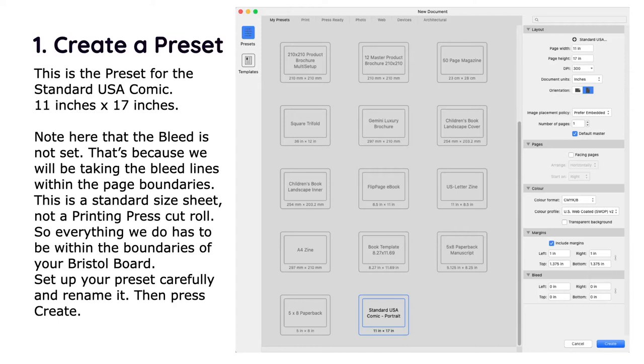You then right click on that, rename it, and in this case call it Standard USA Comic Portrait. Click on that, the name then appears back up where the plus sign is, and you can click on Create to create your initial board.